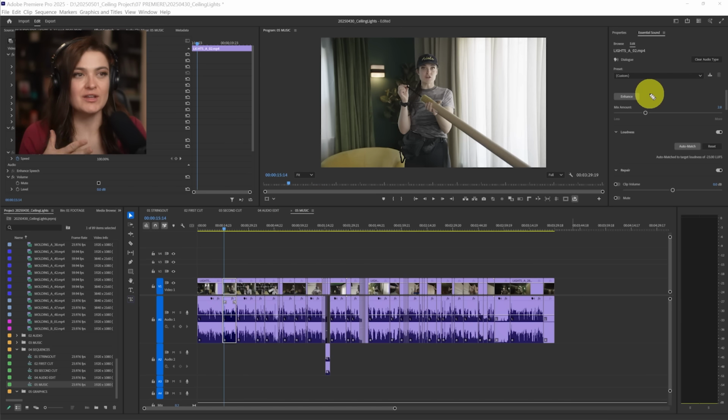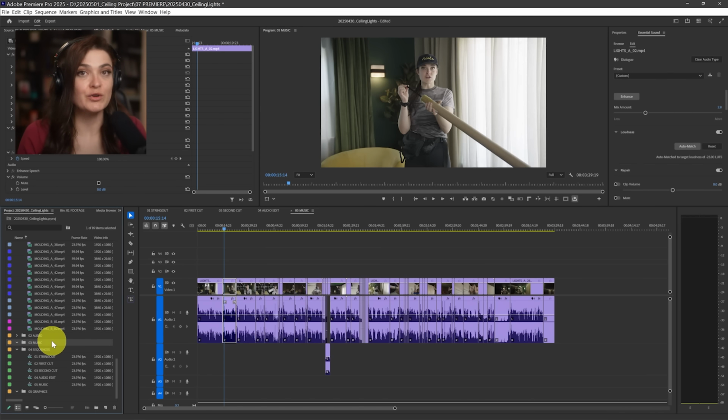To add music, you can obviously just drag in whatever music you want. I would recommend putting it into the music bin to stay organized. But did you know Premiere actually has music libraries built in?